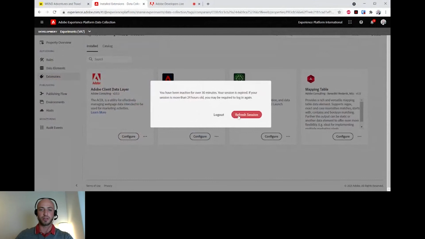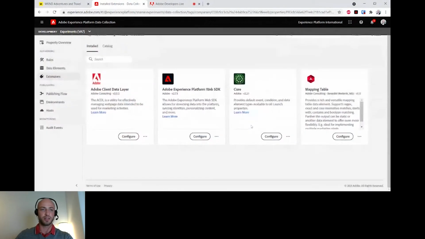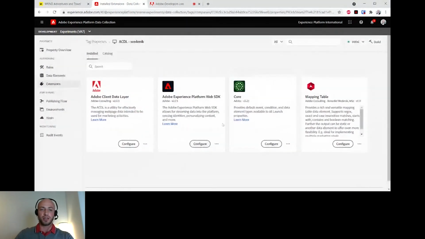I'm gonna refresh my session, all there. As you see, I've just installed 4 extensions. Obviously, I need Core. I'm using the ACDL, the Web SDK and the mapping table. If you don't know the mapping table, you'll see it later in the data element section, how I'm using it, and it can really be handy.